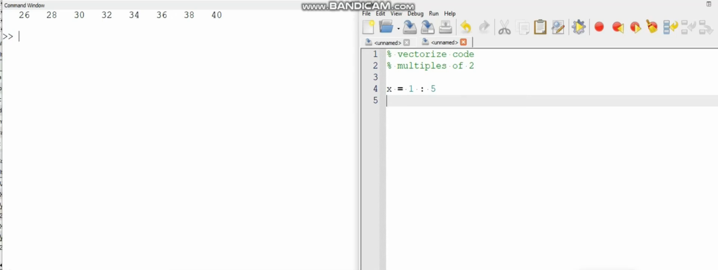So let's write down our expression, which is the formula that we are using. We are finding the multiples of 2, so that will be y equals 2 times the assigned values, that is, 2 times x. It's going to evaluate this formula for x starting from 1 to 5. So it will evaluate y equals 2 times 1, y equals 2 times 2, y equals 2 times 3, till it gets to the last assigned value, which is 5.